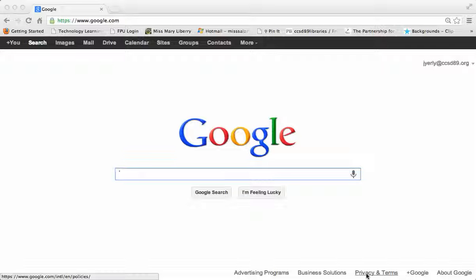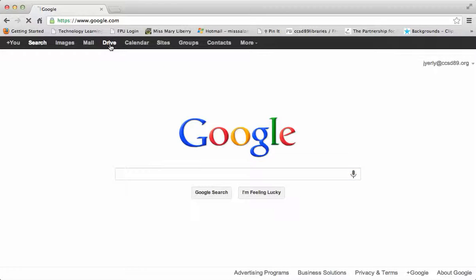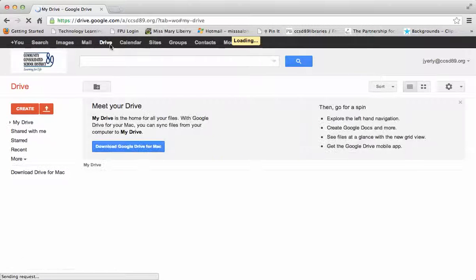Hello, today we're going to talk about making documents inside of Google. So here we are logged into Google. You can see my username is up here. I'm going to click on Drive. Drive is the cloud version of saving things for Google. So every document that you create will be saved inside of Google Drive.